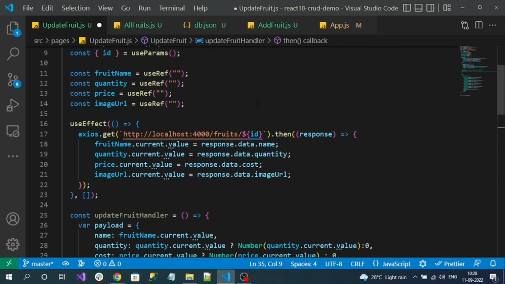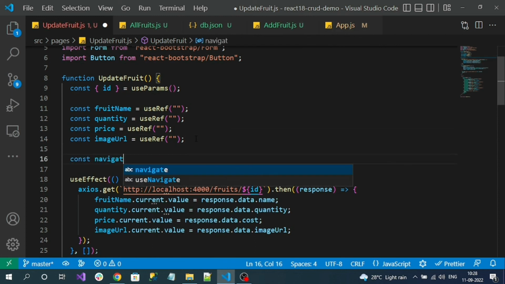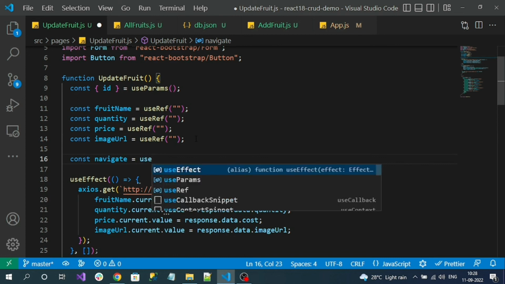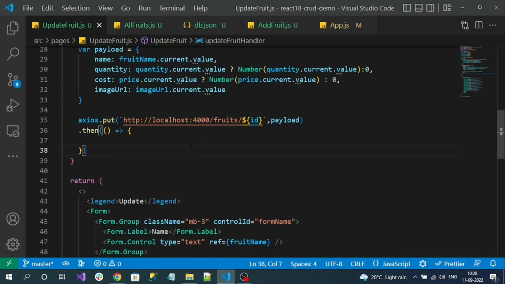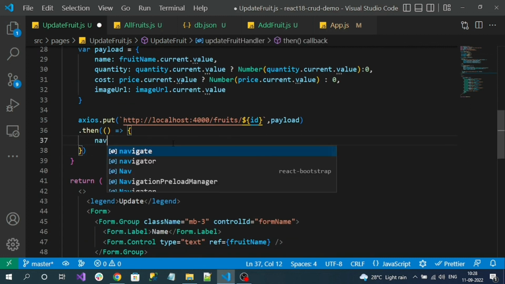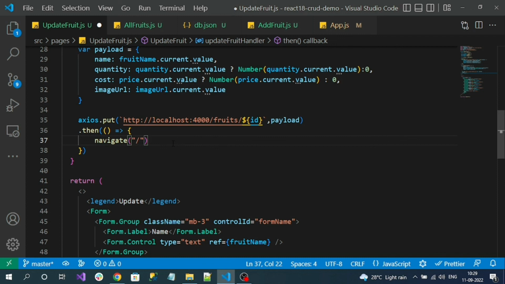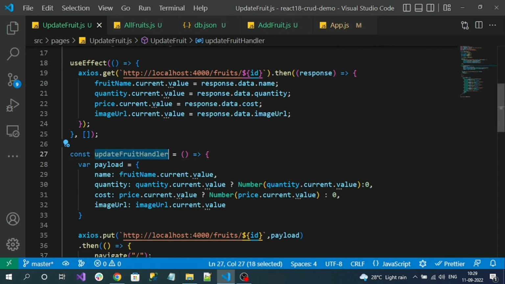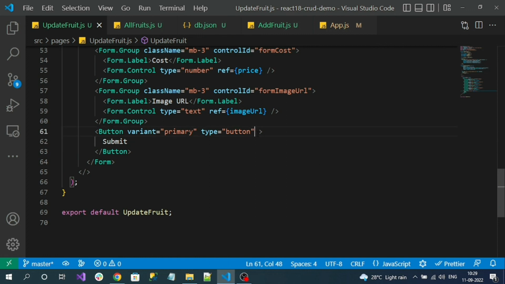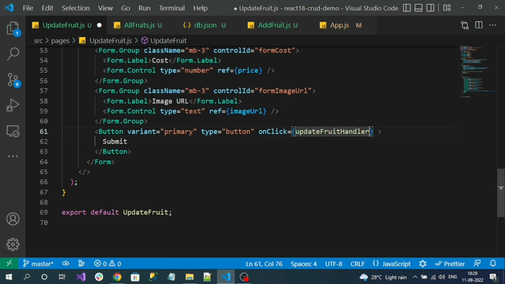For that, I will add one more variable, like const navigate, and that will have the useNavigate method. Now I can use the navigate variable, and simply slash, that means navigate to the home page. Okay, I think we are done with the logic for updating. Yeah, I haven't registered it, right? We have to register this event for the submit click event. So onClick. Okay. Now test it.